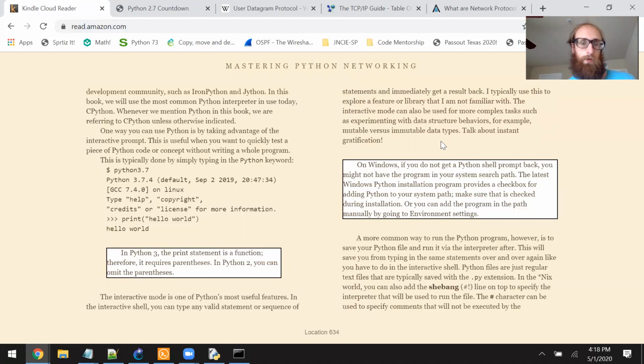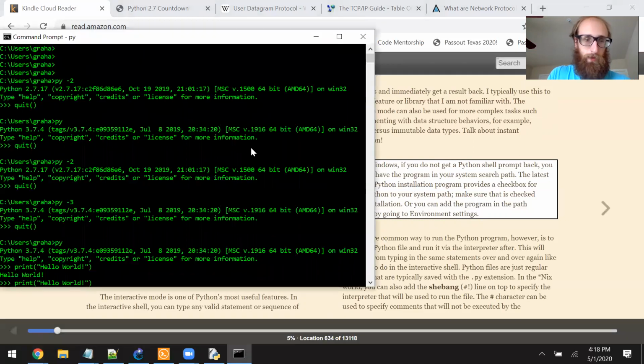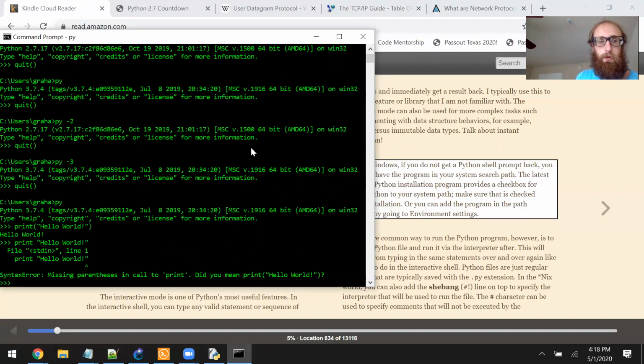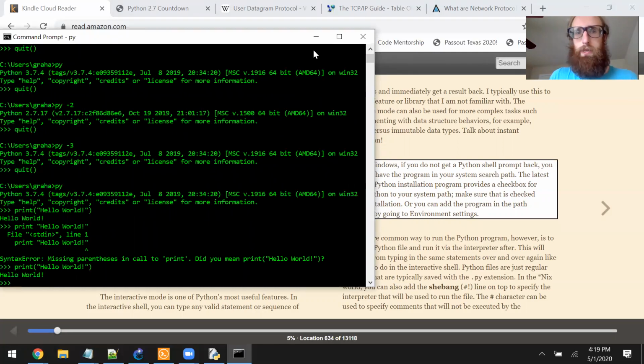In Python 3, the print statement is a function, therefore it requires parentheses. In Python 2, you can omit the parentheses. One thing that's kind of nice is you get a warning for that if you omit it in Python 3. Because I learned a lot of my Python in Python 2, I'm starting to get better now, but there definitely still are moments where I will accidentally type it out without parentheses. But you get a nice warning, because if I didn't have that, I would lose a lot of time wondering why the heck it didn't work, until realizing I'm in Python 3.